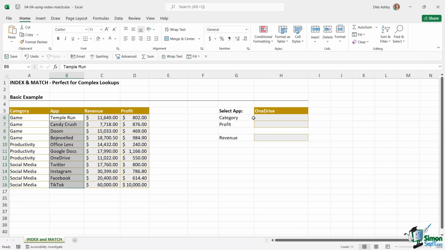So when it comes to returning the category, I'm effectively having to look up a column going from right to left. So this is a perfect example of where VLOOKUP wouldn't work because we can't have the lookup value in column 2 and return a result from column 1. So we need a better way of doing this.